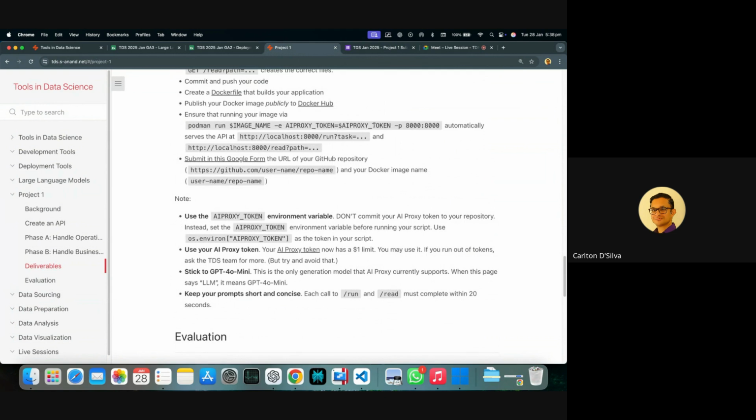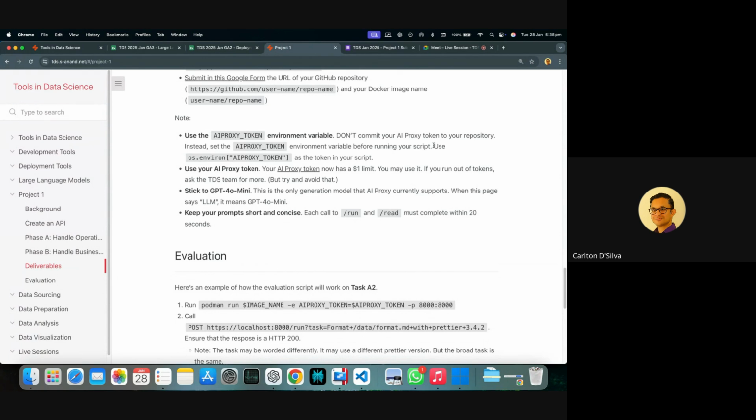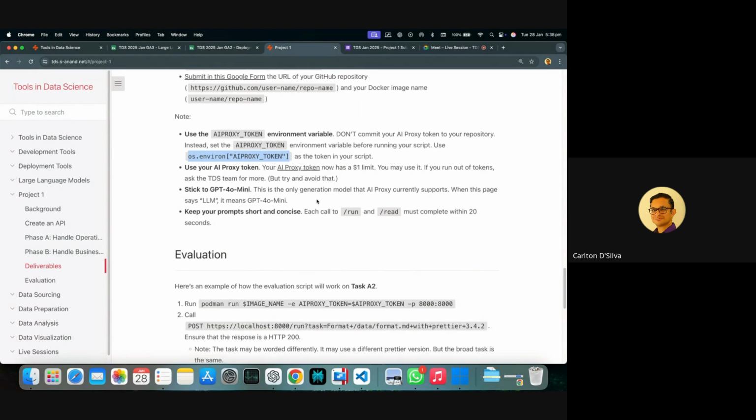There are some useful notes. Don't actually put your token in here, because then someone can steal your token. More significantly, your application would then be tied to your token. How will we test it? We don't want to use your token for testing it. We will use our token. So use this environment variable. We'll show you how to use environment variables, but I'm mentioning it now. And this is a good tip: use this line of code in your Python script, os.environ AIPROXY_TOKEN, and your script will pick up the token from the environment.